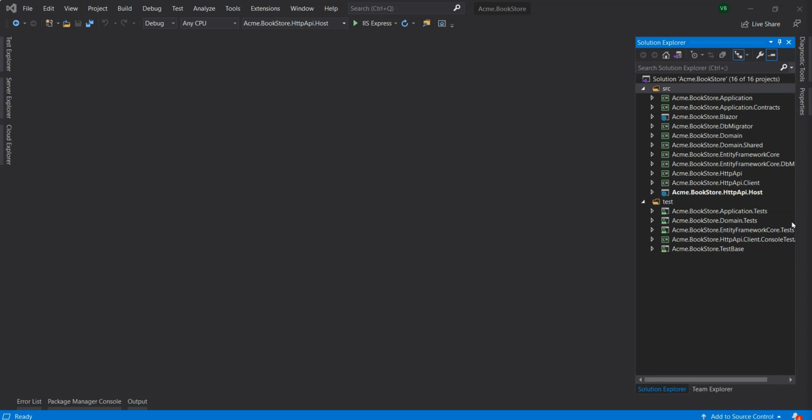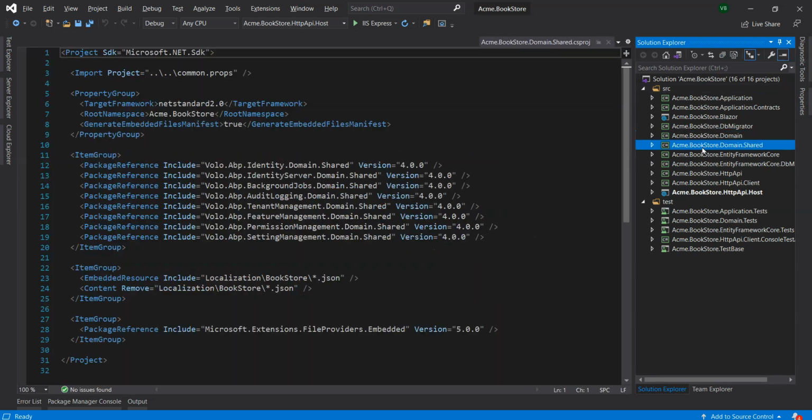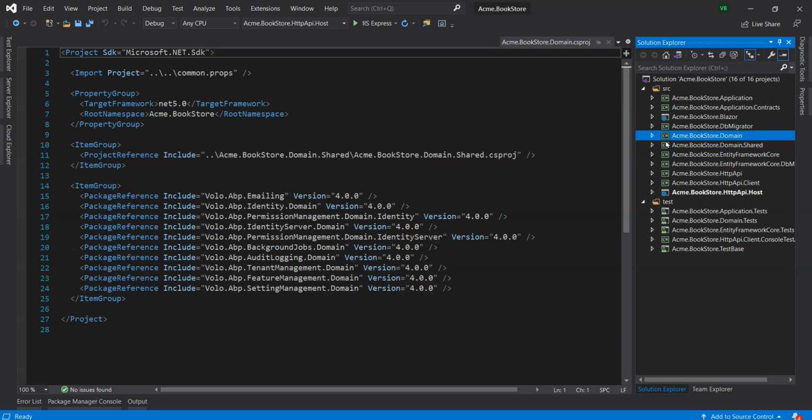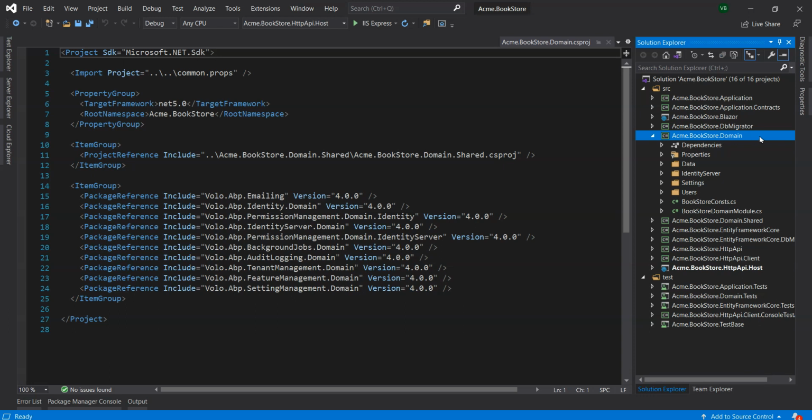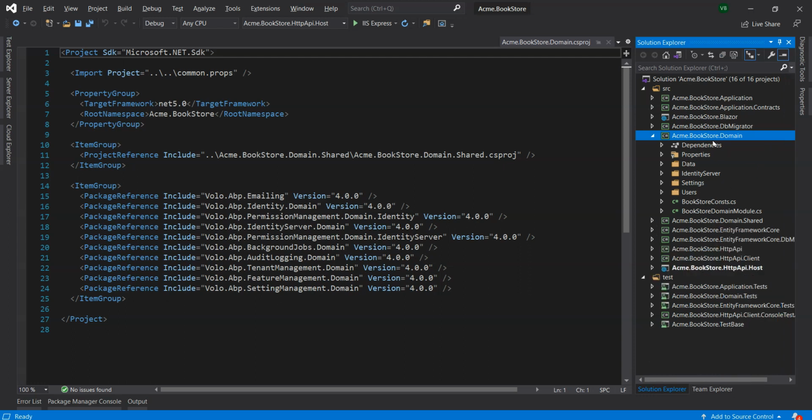The domain layer in the startup template is separated into two projects, Acme.Bookstore.Domain and Acme.Bookstore.Domain.Shared. The domain project contains our entities, domain services, and other core objects, whereas the Domain.Shared project contains constants, enums, and other domain-related objects. These objects can be shared with clients. We will first create our entity in the domain project.